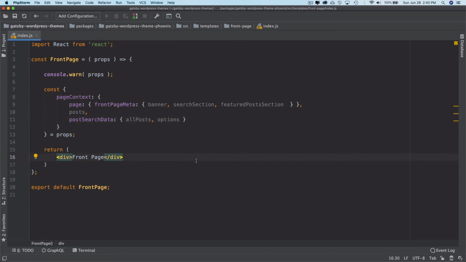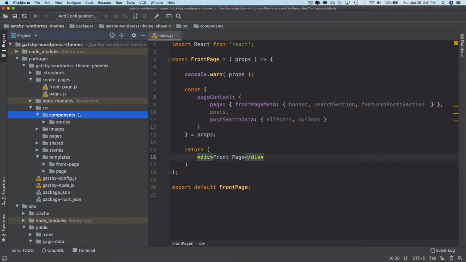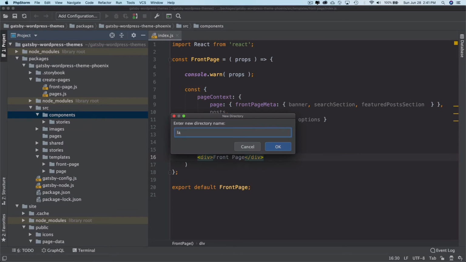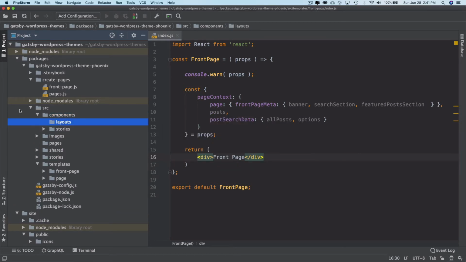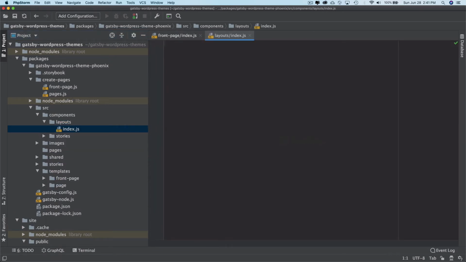Okay, great. Now we will create a layout component because eventually we are going to use the header and the footer, and we're going to use those inside of the layout component, right? So we'll go to our components folder and create a directory called layouts. Then we'll just say index.js inside of this.